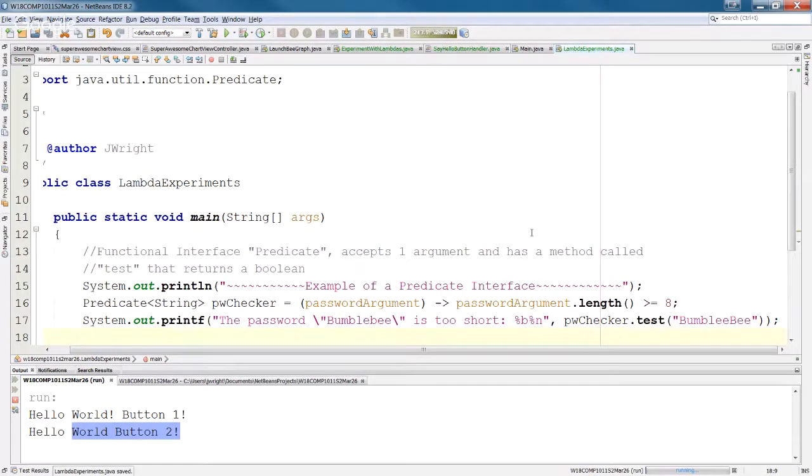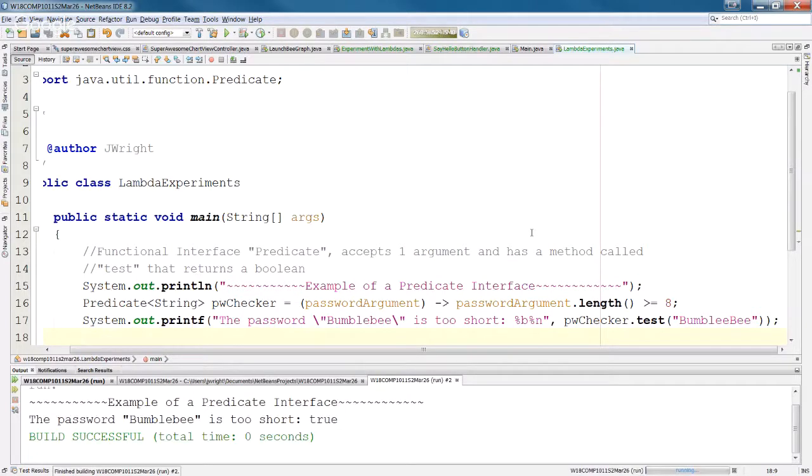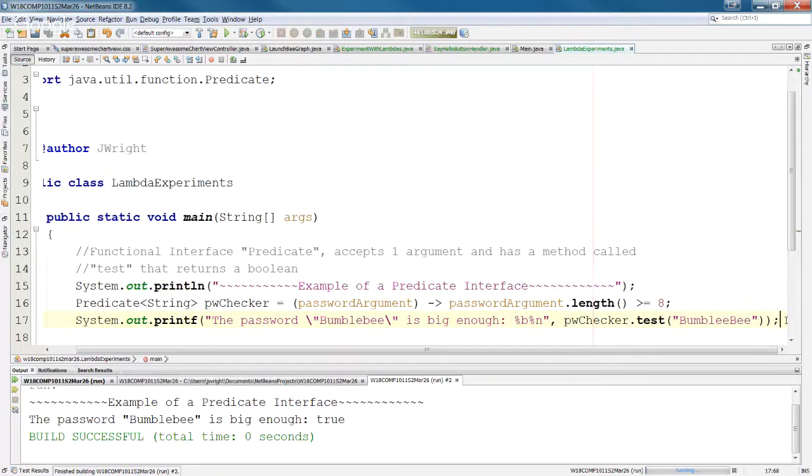So the predicate interface has one method, and it's called test. So when we set up our Lambda here, we didn't have to say that this is the test method. It already knows that. Should change it. Is big enough. And then we could do something that's maybe a little smaller. So system.